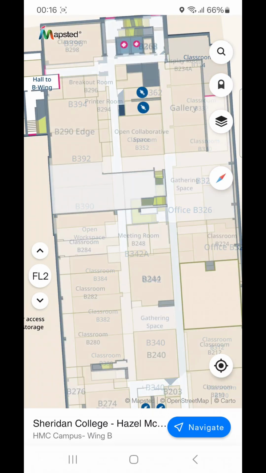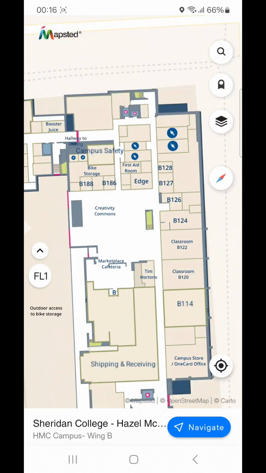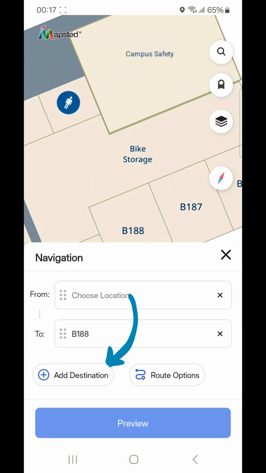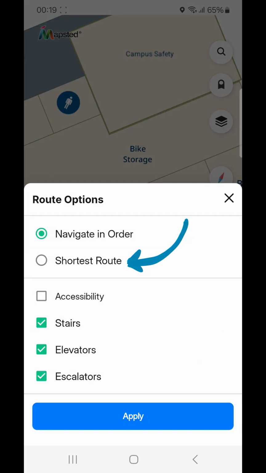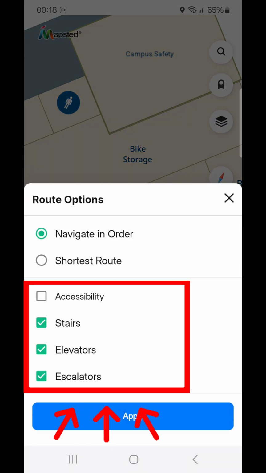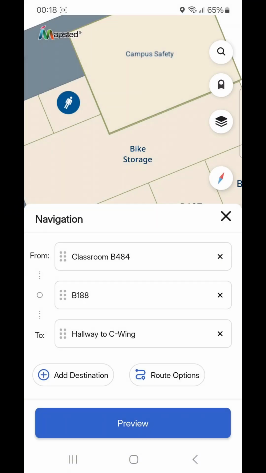Planning multiple stops, Campus Way lets you create a custom itinerary. Tap Add to Itinerary to select your first stop, then tap Add Destination to add up to 8 total destinations. Choose a start location, and the app will generate a route. You can follow the order you added or tap Shortest Route to let the app rearrange stops for the fastest path. Next, choose your route preferences: stairs, elevators, or escalators. This is especially helpful for accessibility.